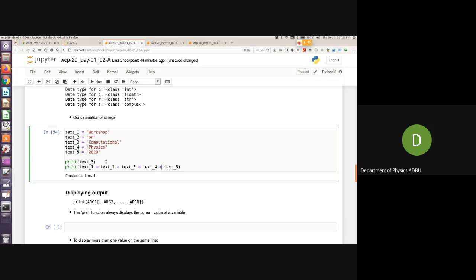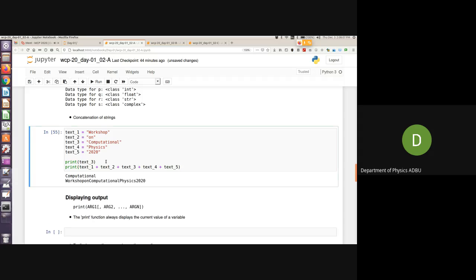Here the plus sign does not mean adding numbers. Just by looking at the context, both sides are strings. So what it will do is just join those strings and create a new string. Now you can see it has just joined everything together. There are no spaces, so it just becomes one single word.